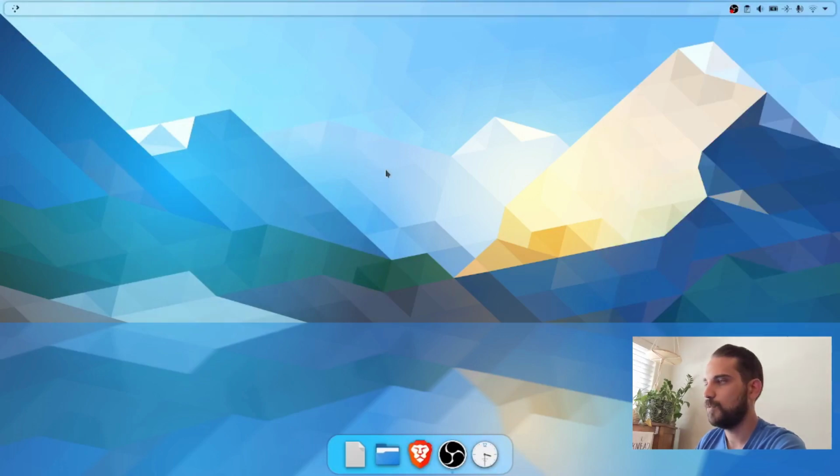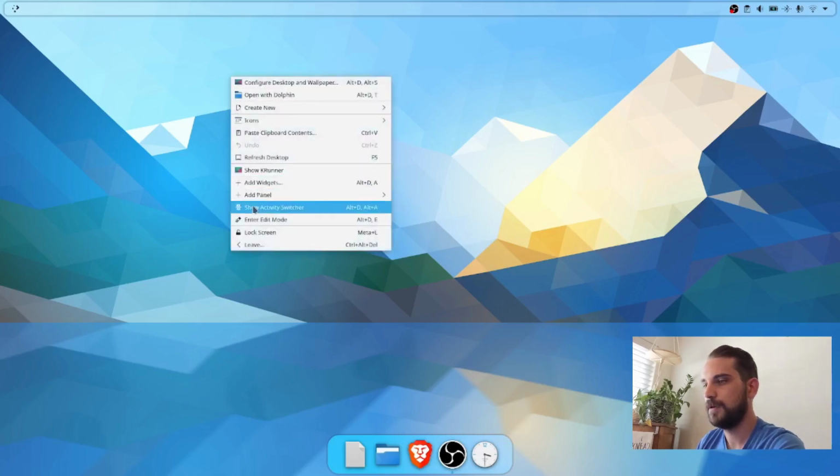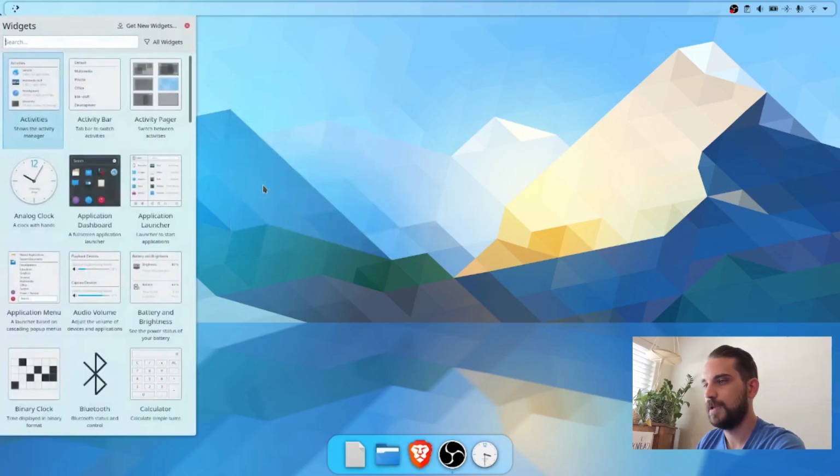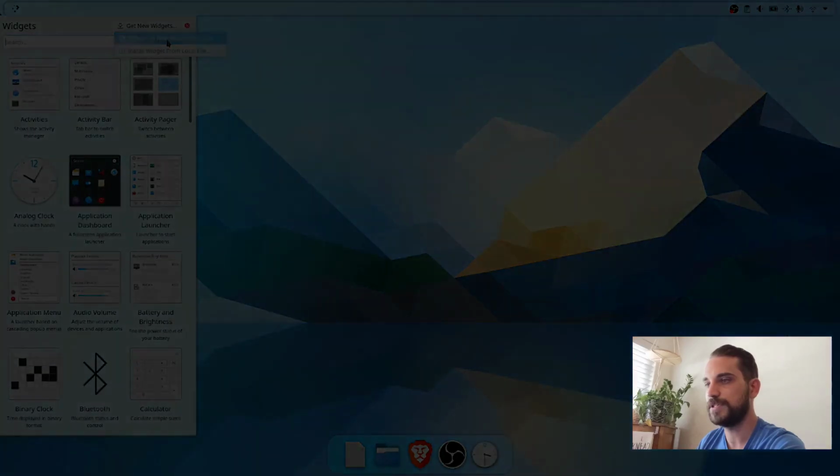So the last widget I want to add now is our clock. So I'm going to right click, go to add widgets. Now the default clock is fine, but I think it's kind of ugly. So I like to download a different clock. We're going to come up here to the upper right hand corner of this window, get new widgets, download new Plasma widgets.